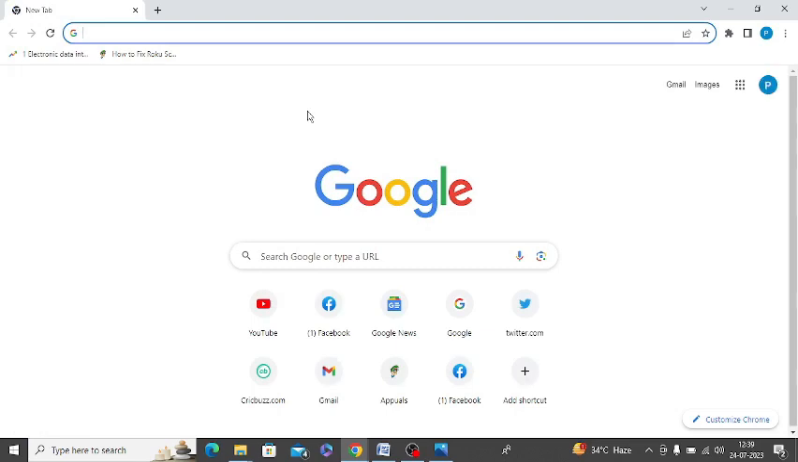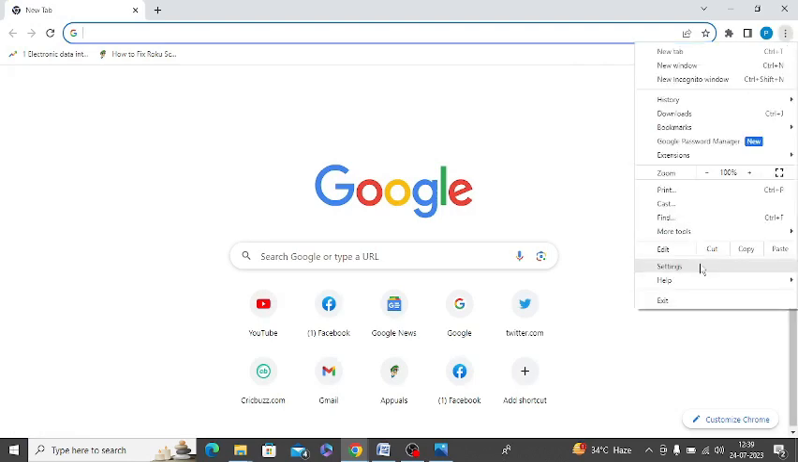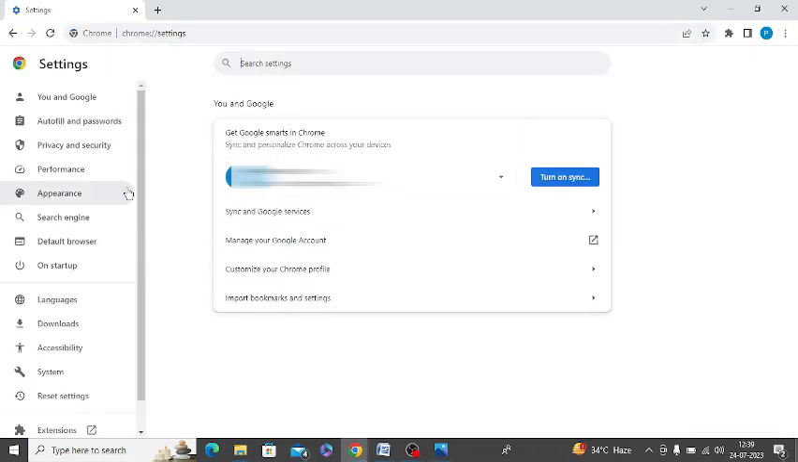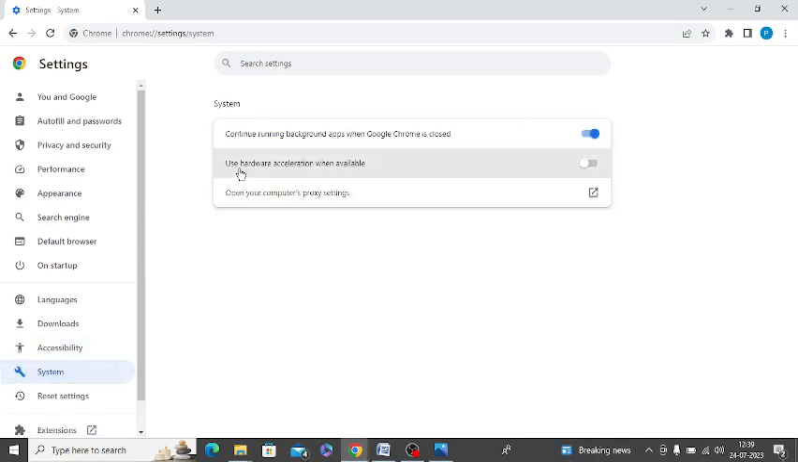Next step is to disable hardware acceleration from your web browser. So this is Google Chrome. You need to click on these three dots and click on settings. At the bottom you can see there is an option of system. Just click on this. There is an option of use hardware acceleration when available. You need to turn this option off and simply save the changes.